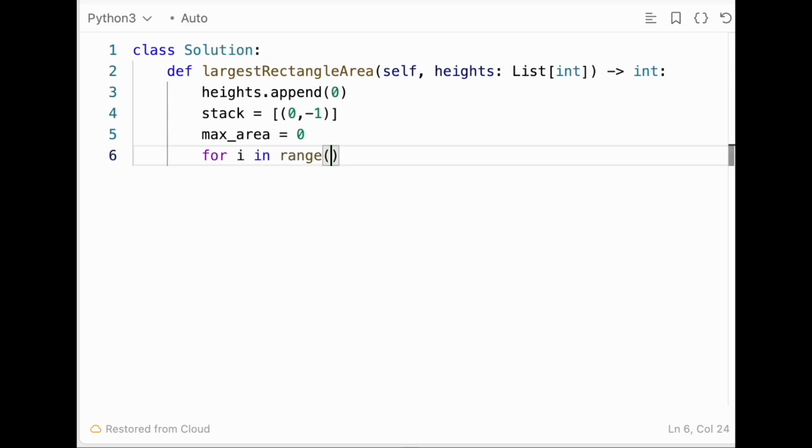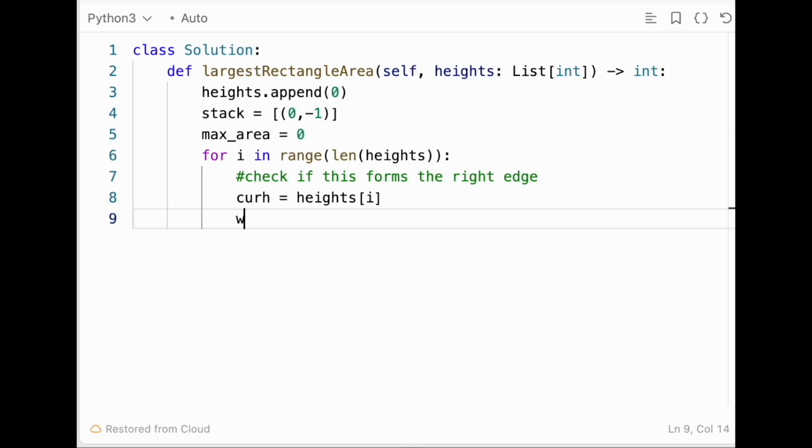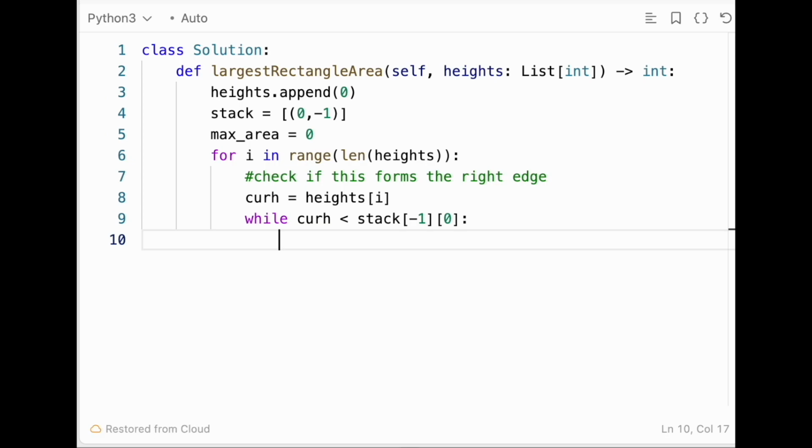For i in range of length of heights, we need to check if this forms the right edge. So the current height is heights[i], while current height is less than height at the top of the stack, where stack[-1] is the top of the stack and the first element is the height. In this case, the current bar at index i will be the right edge. So first, we pop this bar from top of the stack because we found its right edge and the left edge. So stack.pop, first element will be bar height and the second element will be bar index.